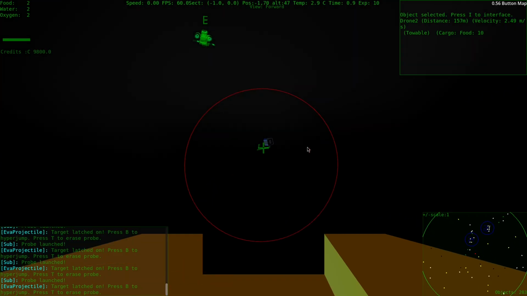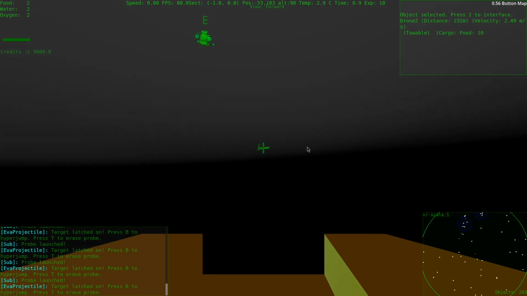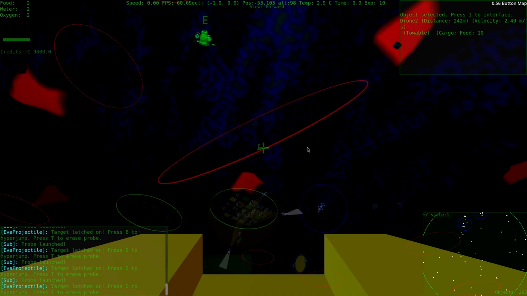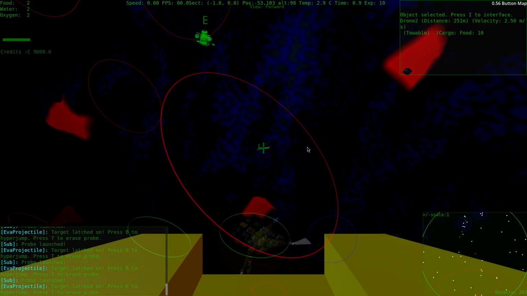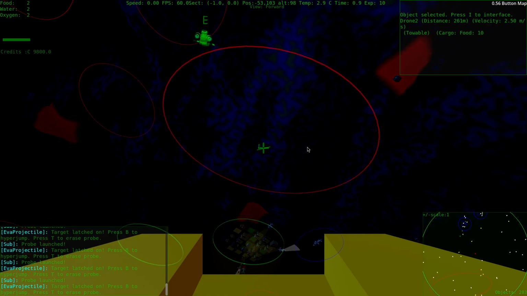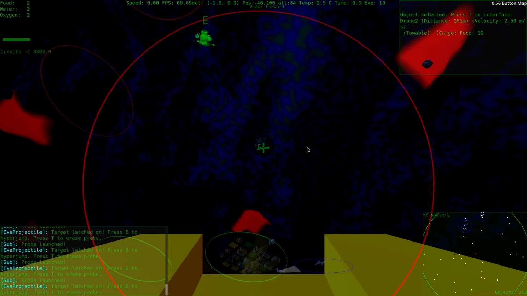There we go. We hit that cargo pod. Oh no, I was nearly dragged off. Something went wrong with the physics then. But as you can see, it's night time now in the game, so it's a bit difficult to see what I'm doing. Here we go. Got it.